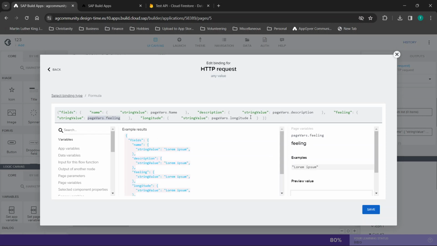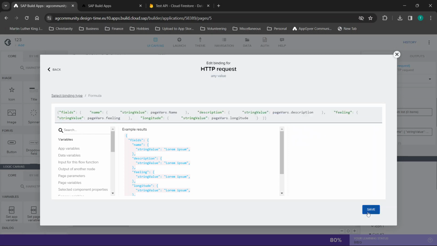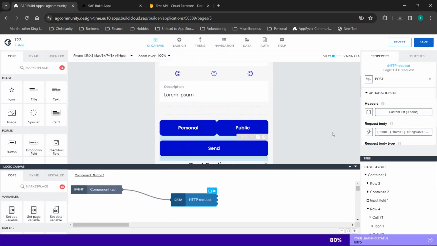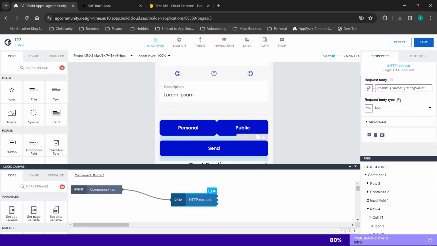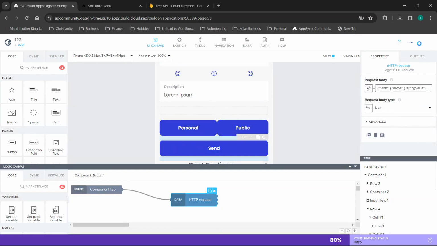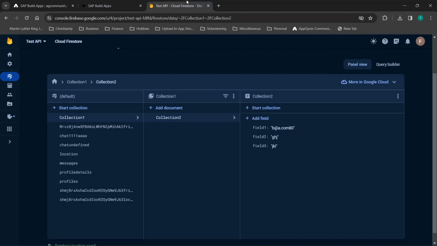Relatively simple, and then I'm just going to keep longitude because why not? So I'll put this in the description, and then we're going to click save. And you're going to set the post as the method here, and that's really all that there is to it. So we're going to go ahead and click save. The app should update now.